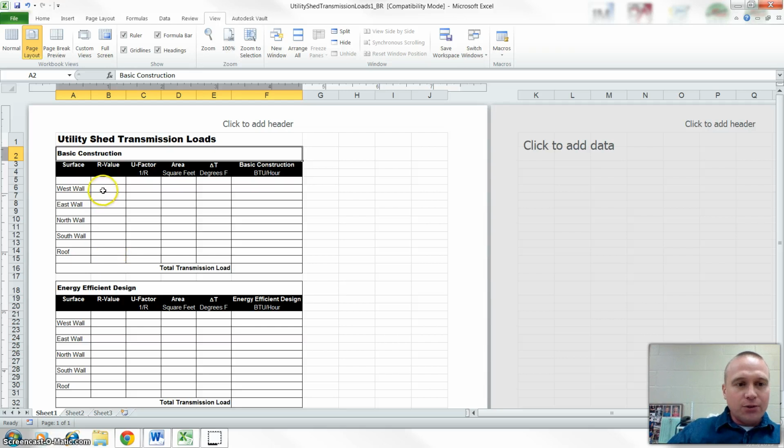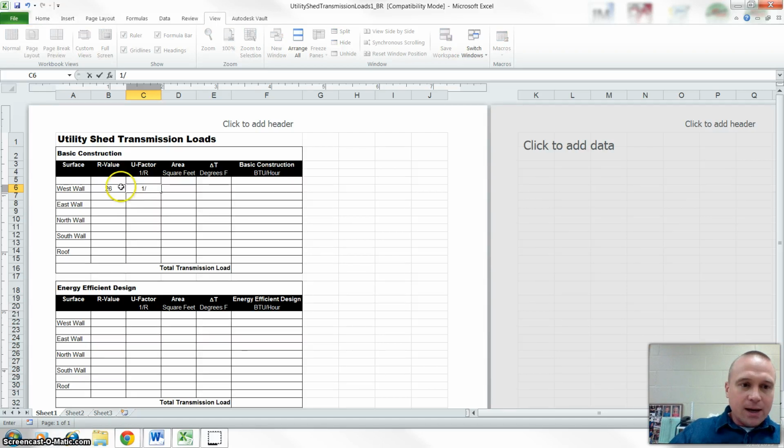And so I'm just going to make up a number here, but let's say our R value for this wall is 26. We can then calculate the U value. So I'm going to say that I want this number to be 1 divided by the R value. So over here in the formula I'll put equals 1 divided by this.